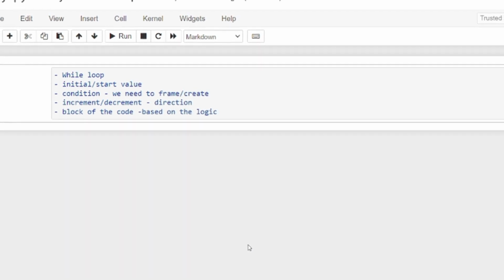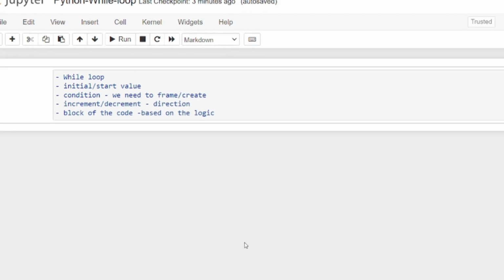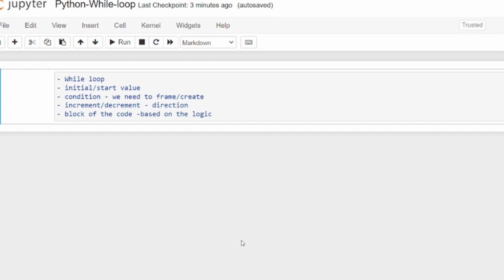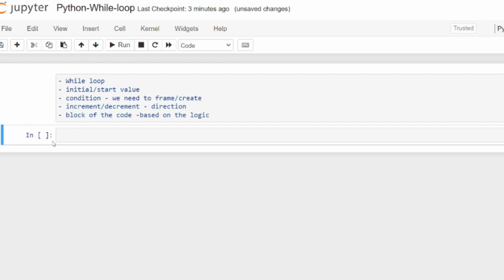These are the two methods. Any piece or block of code that we want to iterate, we can use loops for. Now let us jump into the examples.